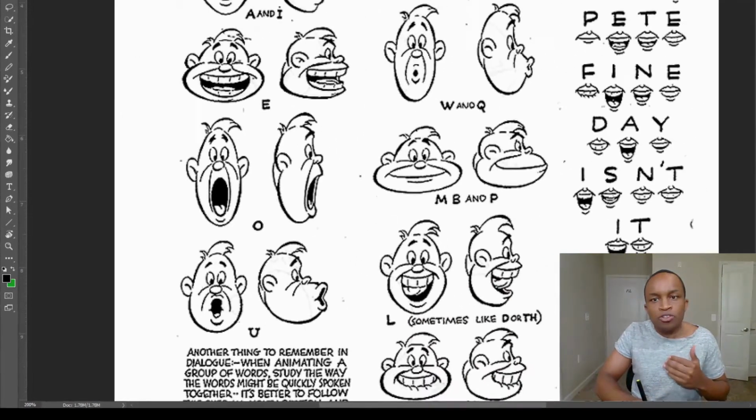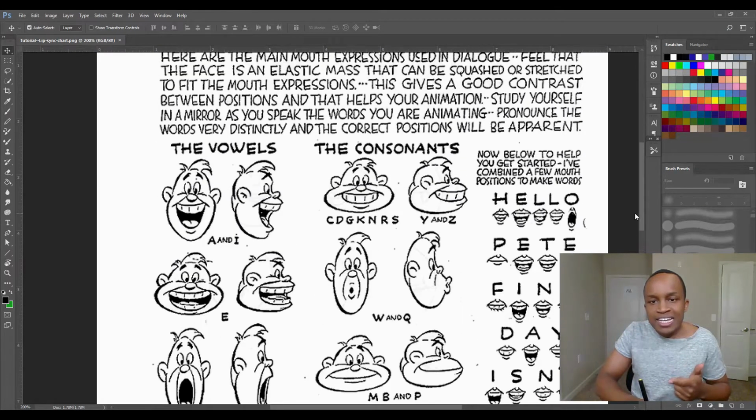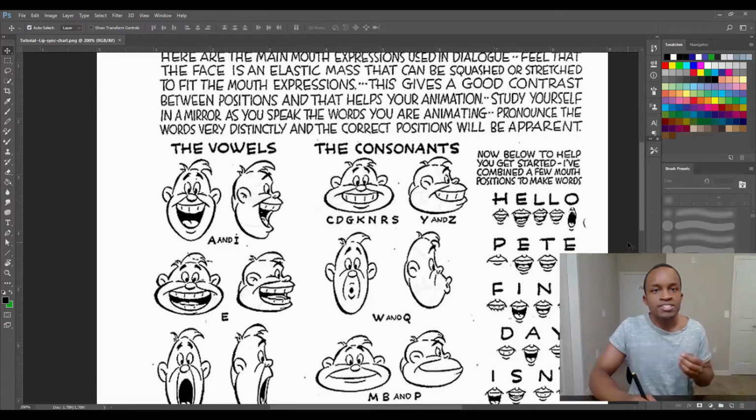Now let's head over to the consonant side. Now for C, D, G, K, N, R, S, Y, Z, it always starts off with the teeth clenched. So let's say cat, dog, knife, rat, sat. These are simply some of the words that use this mouth shape.